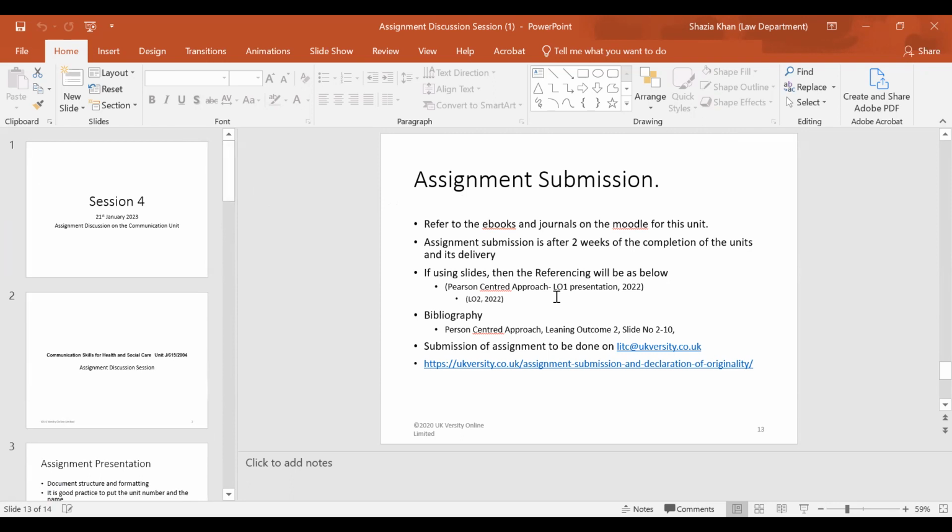Okay, so this is just some PowerPoint slides about the assessment that you've got to do for this module. Has anyone got any questions so far?